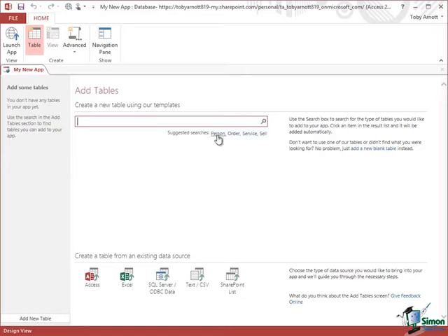So the examples here: suggested searches, person, order, service. If you want a typical table layout for a person, just search on the term person. You'll be given one or more options, and you can potentially use that table layout as a starting point for your table layout. Down in the bottom left is a straightforward Add New Table button.